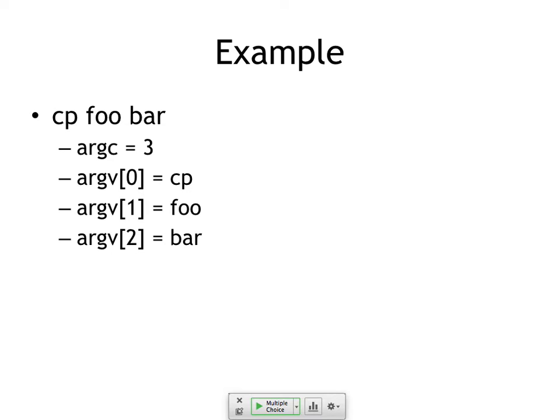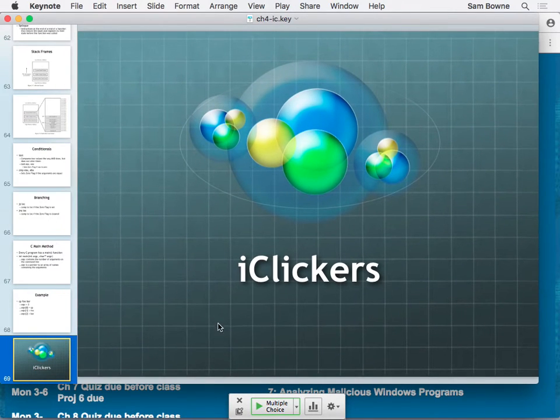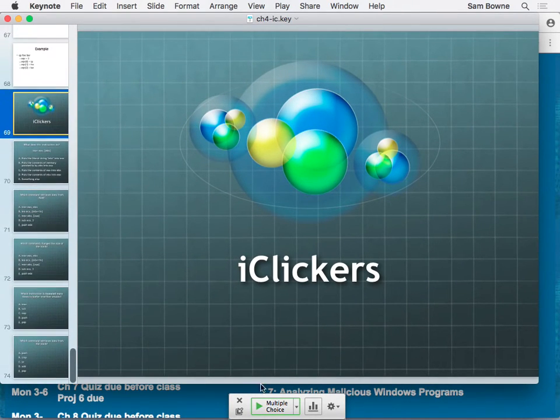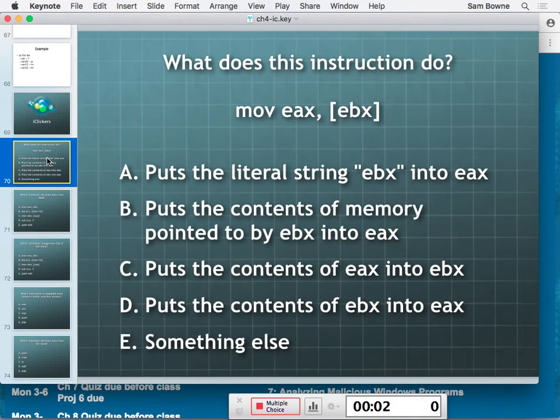Anyway, because if you have 3 things, of course you numbered them 0, 1, 2. That's how, when I was a kid, we learned to count 3 things like 1, 2, and 3, but somehow that's not cool enough. Anyway, so here's the last batch of iClickers. All right. So what does that instruction do?